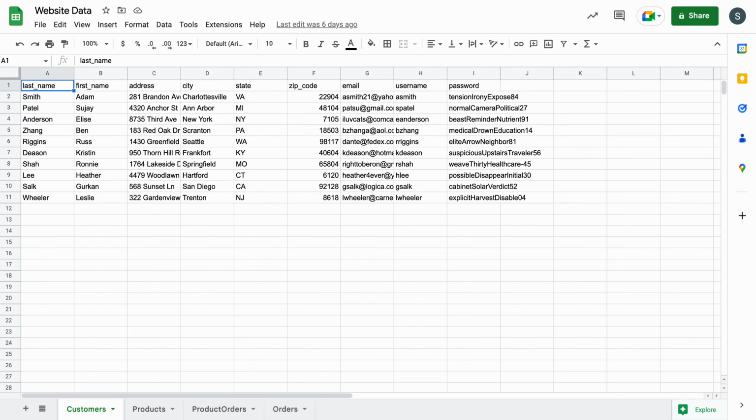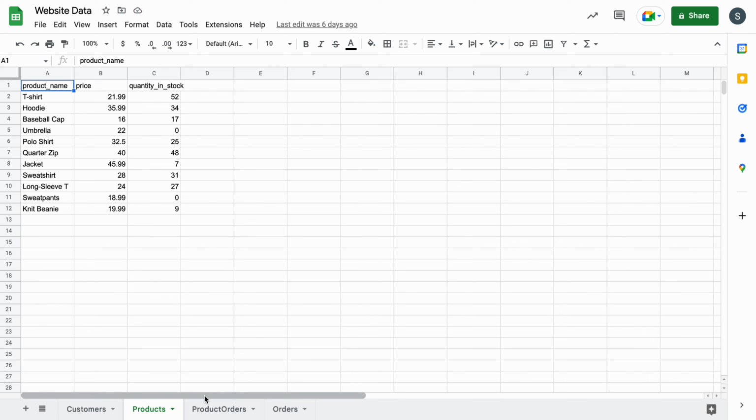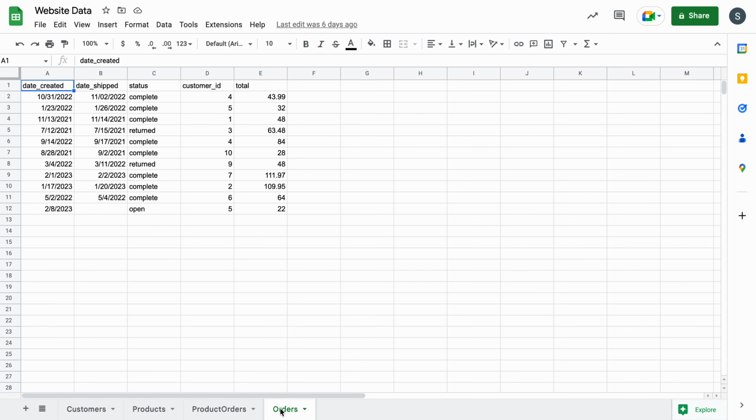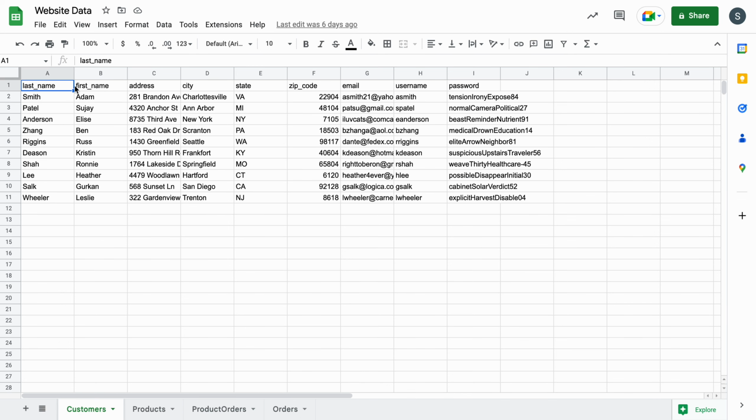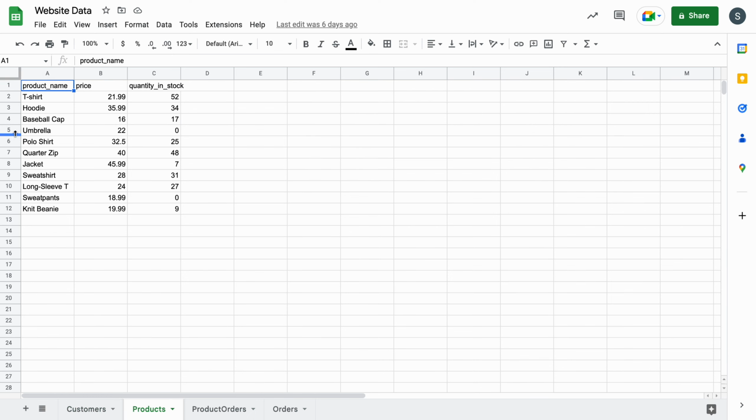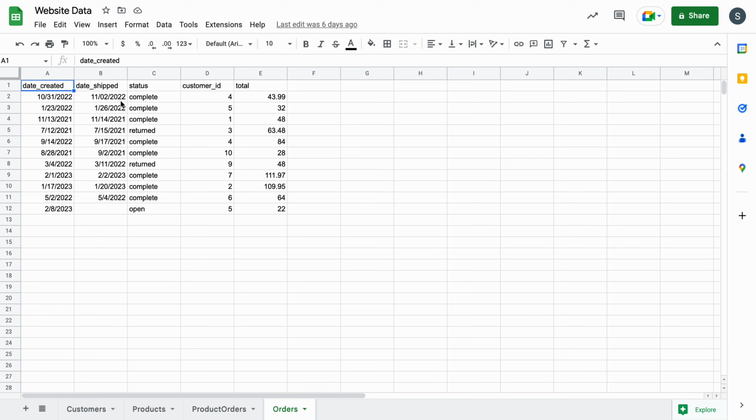So you can see I've got several tables here. I've got a customers table, a products table, an orders table, and this product orders table, but we're going to ignore that for now. So hopefully this makes sense, right? Customers have first name, last name, addresses, email, username, and passwords. Products have product names, prices, and quantities in stock. And then we have orders, and orders have dates created, dates shipped, a status, the customer ID of who made that order, and then the total cost of that order, okay?